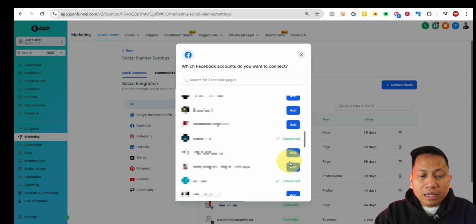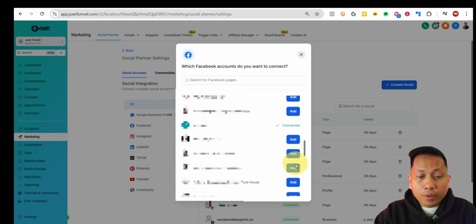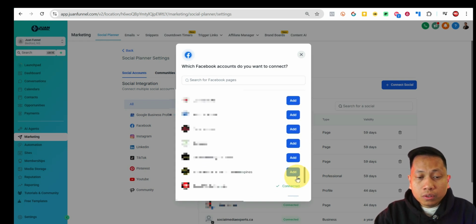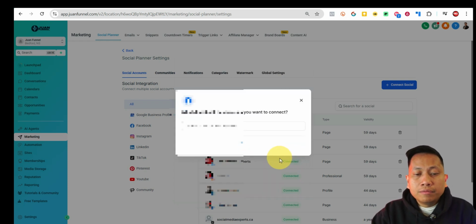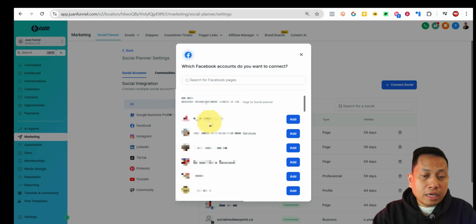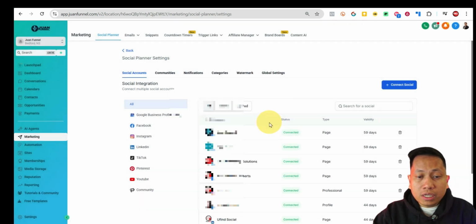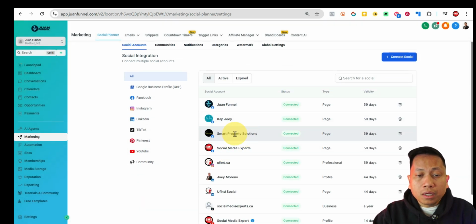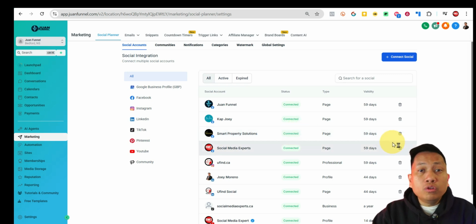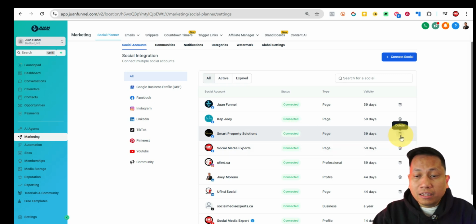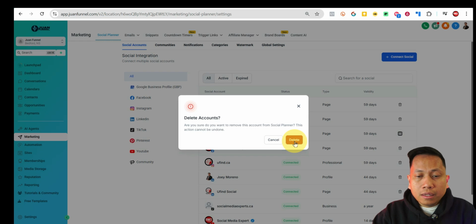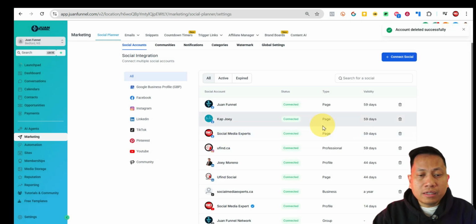For example, Smart Property Solution, click Add, and then that's it. You will see here the social, Smart Property Solution. It says Connected here. And if you want to disconnect, simply click Delete and confirm, and that's it.